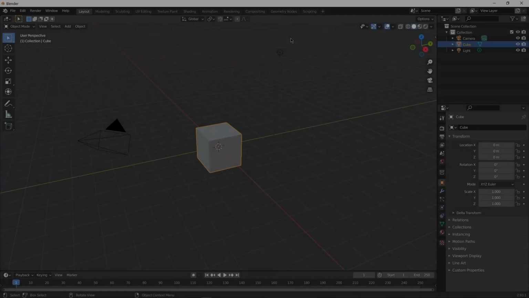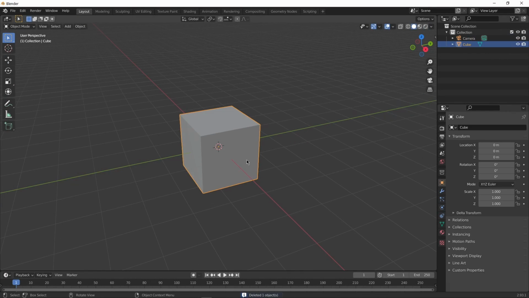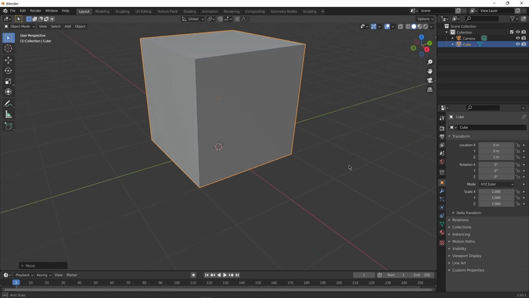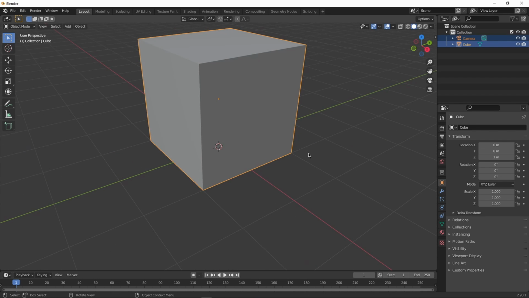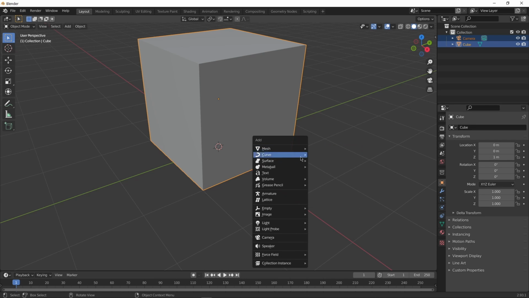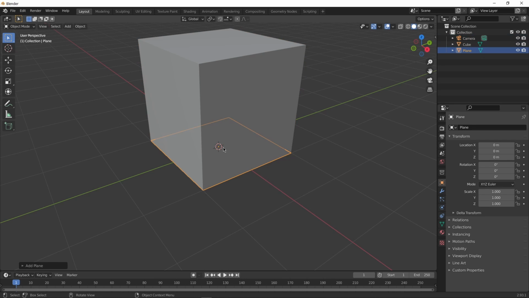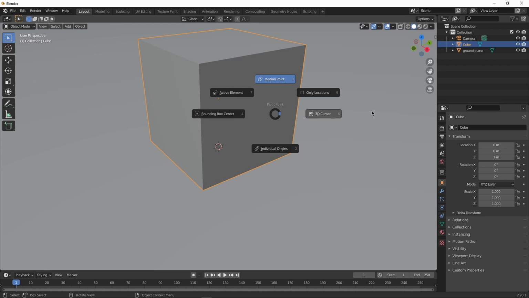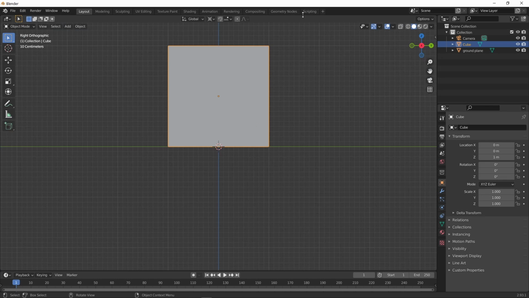So let's get started. First thing, open up Blender, delete the light, go into side view, or press 3 on numpad, move the cube up onto the floor, and add a plane. Press S, scale it up, and name the plane ground plane if you want to. And now what you can do is just go period and set your pivot point into 3D cursor.